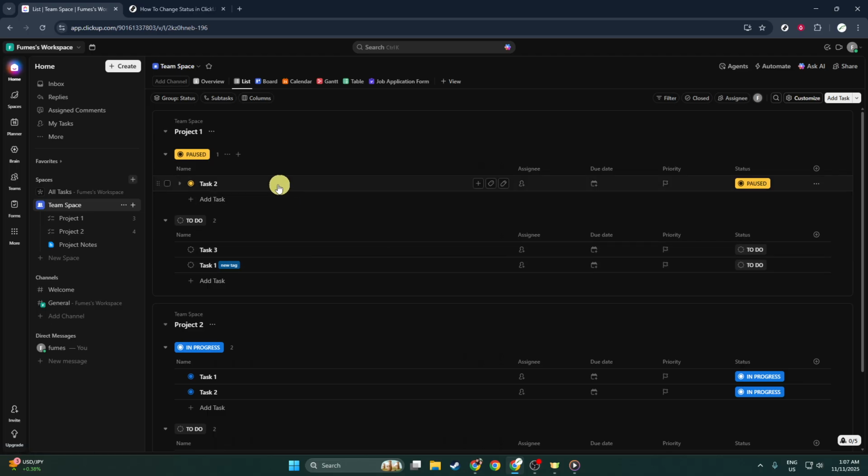In this list view, pay particular attention to the status column. Look through your tasks, and when you identify the one you need to update, simply click on its present status. This action opens up a menu that displays all available statuses for that specific task. This menu is designed to offer a quick way to see all your options and make the change you need without breaking your workflow. The final step is straightforward yet important.